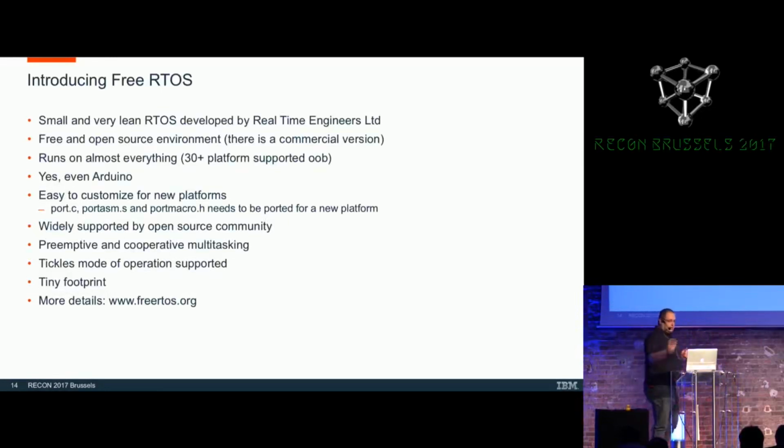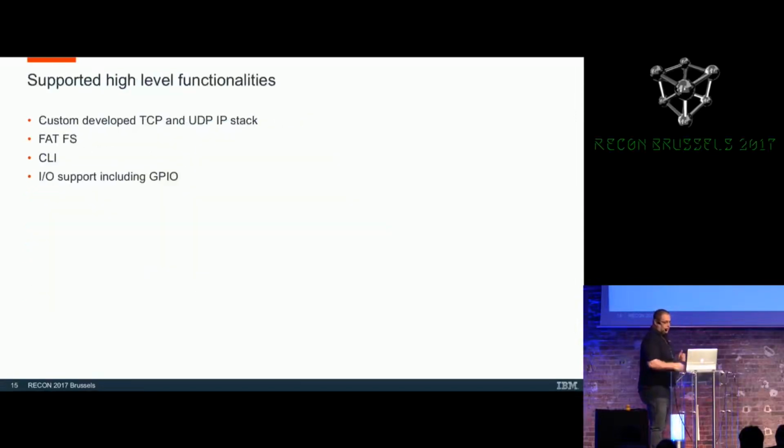And it supports multitasking, and it has a tiny footprint. So on top of this basic operating system, we have additional modules which are available to make our FreeRTOS device more usable. First and most important is the TCP/IP stack. Then we have FAT file system, command line, and I/O support, which includes GPIO.